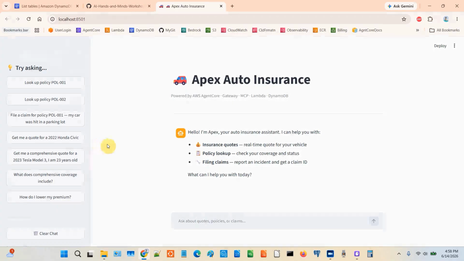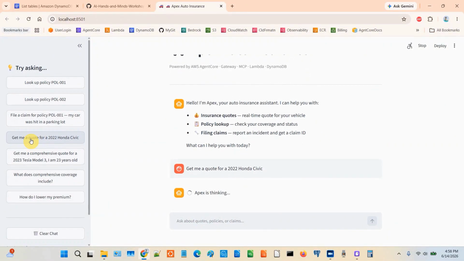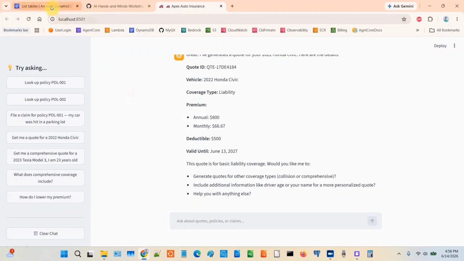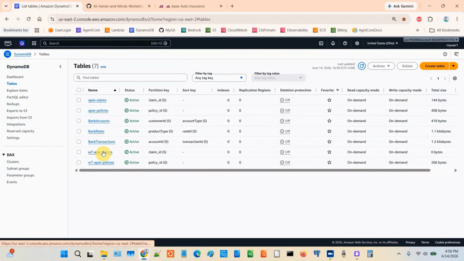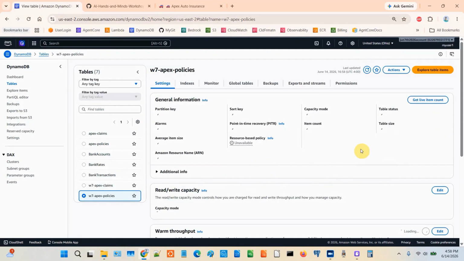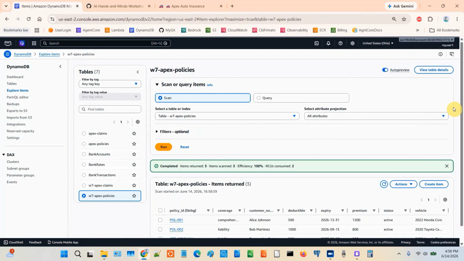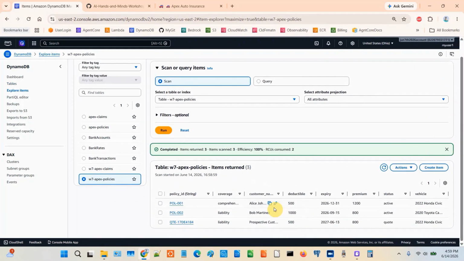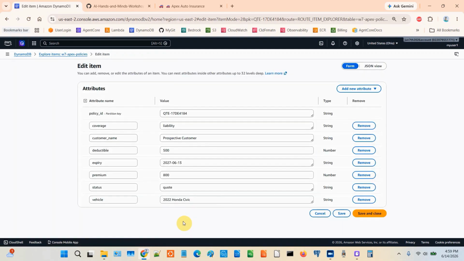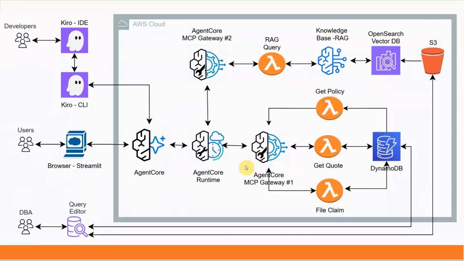Okay, so we're going to click that button to get a quotation for a 2022 Honda Civic. If you go back to the policies table, that would have created one new record for the quotation. So we go to the DynamoDB table, click the policies table, and if you scroll down, you will see one new record got created just now. That is the quote we just saw in the browser. So this confirms the third functionality is working.